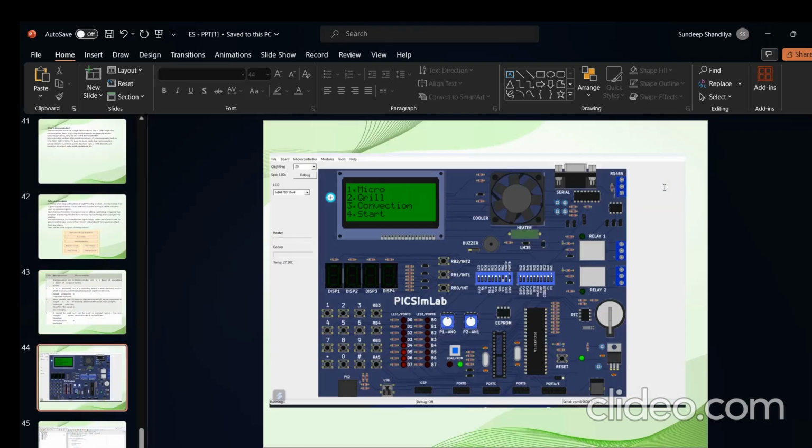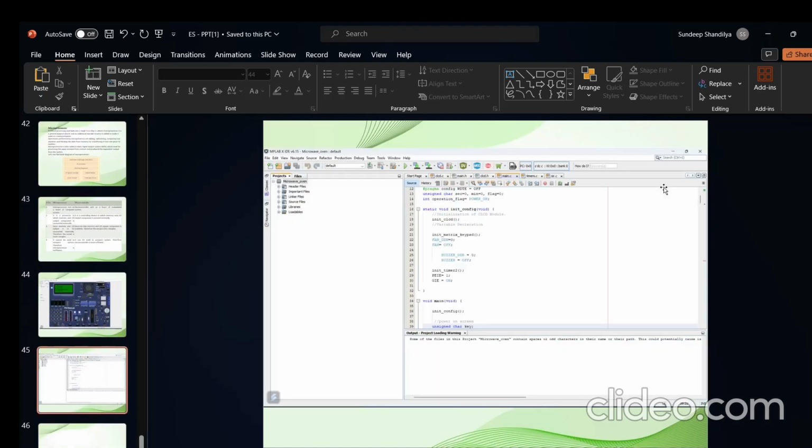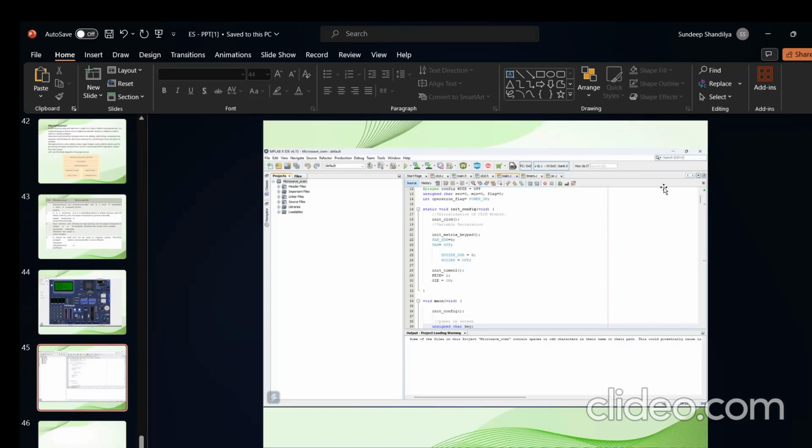Now, this is the PICSimLab. We will simulate our project on this only. I'll show you the demo. First I'm showing you what PICSimLab is. So this is the PICSimLab. We have set all the configurations and all, and now we will do the demo. And this is the IDE on which we have written the code for the microwave oven. That is our project. So see, this is MPLAB X IDE, and we used a separate compiler for this. Now I'll show you the project.